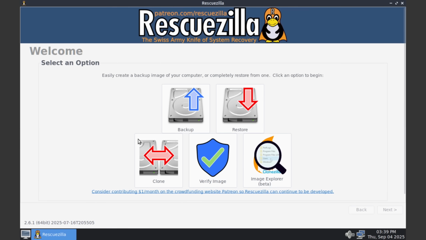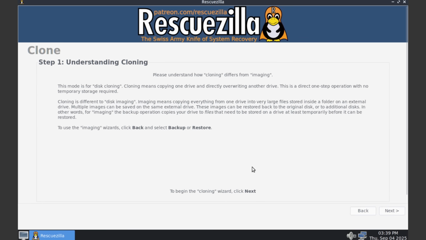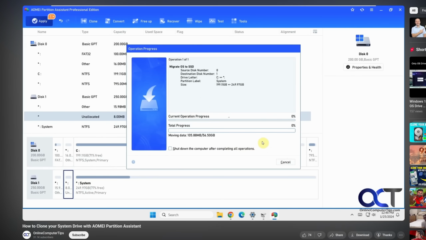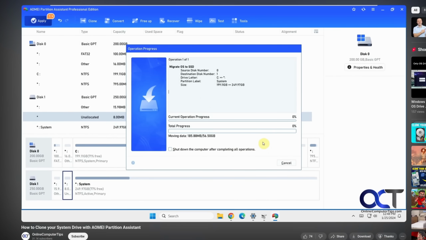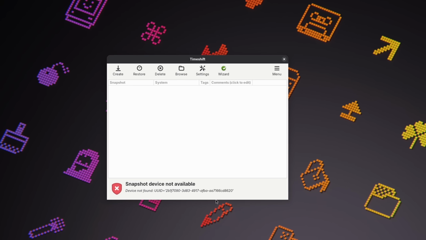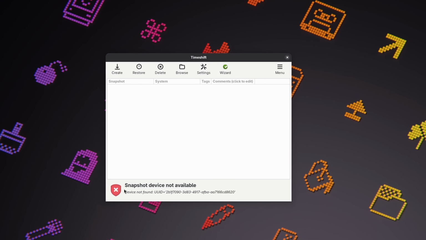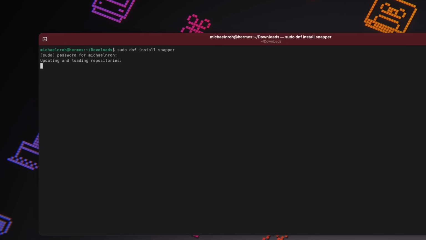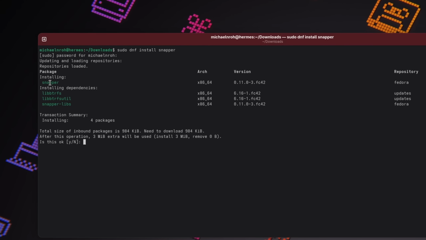Tools like Rescuezilla are definitely handy and have their place, but they do not offer the seamless integration that Windows offers with VSS. While some file systems offer similar functionalities, they might not be configured on your system or missing some crucial dependencies that require manual setup.